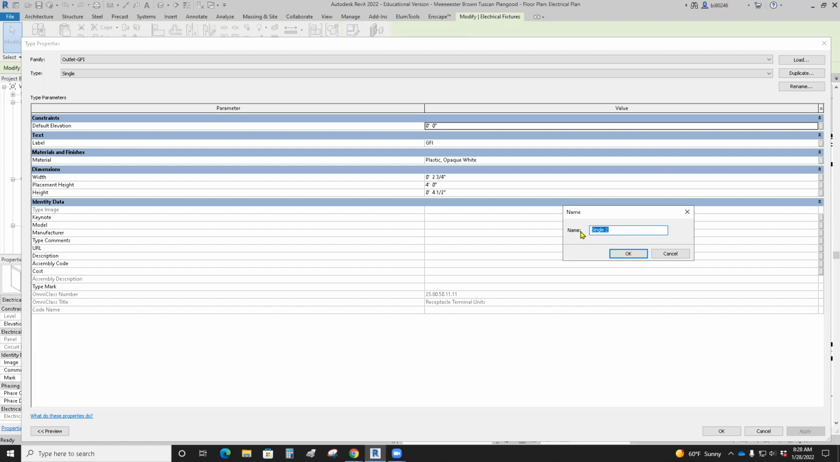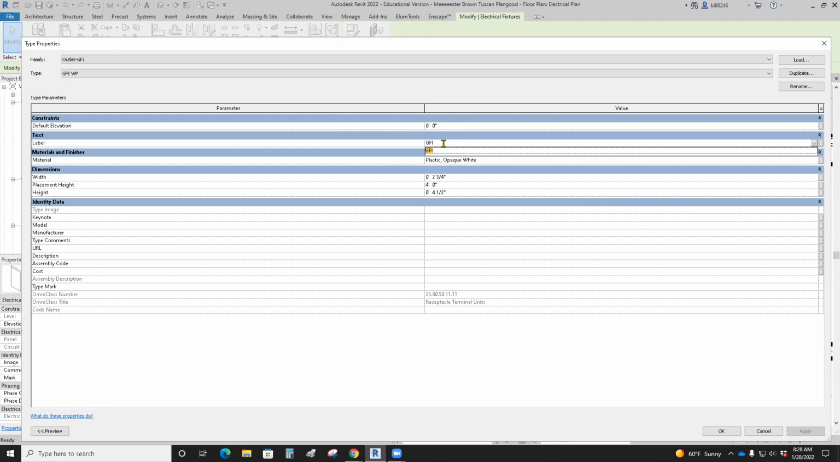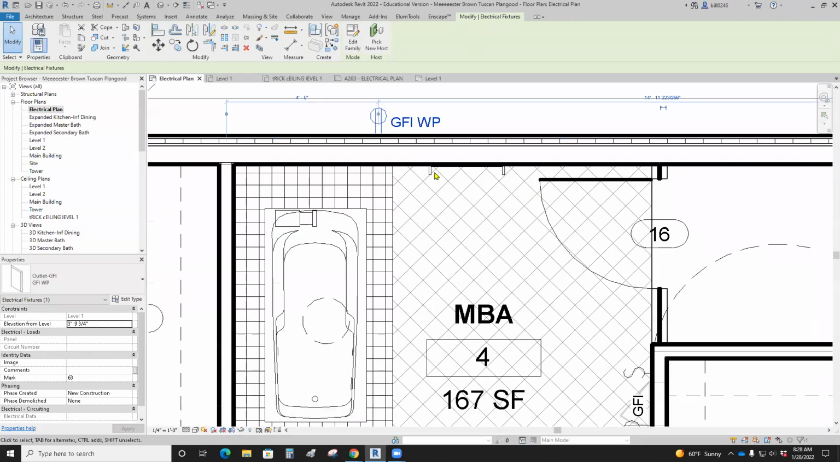What do you think we should call it? GFI WP, something like that. Now, this particular family, that GFI family, has this thing called a label on it, which is really handy. It's like a little text holder. So guess what we're going to put after GFI? Something like that. Are you with me? Pretty easy. Hit OK. And now we have a new family called GFI WP.